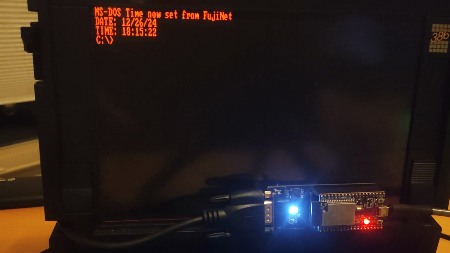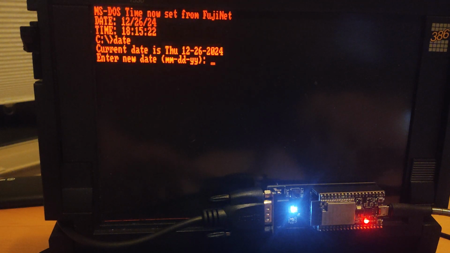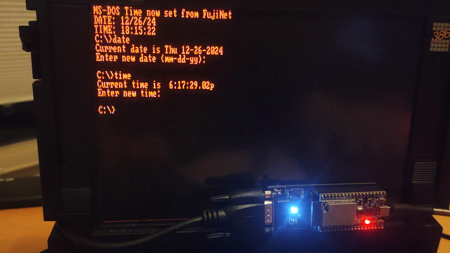Anyway, with that, one of the things you'll see here is that there is a tool that can synchronize the time via NTP and set it to MS-DOS. So again, date and time. There we go. Looking good so far.